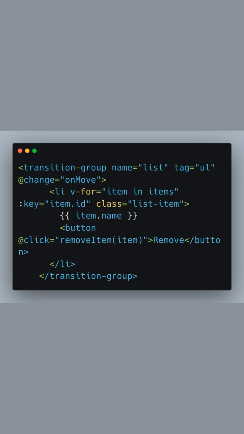Moving to the template, we use Vue's transition-group component, naming it list. This element will wrap our list items. The tag attribute tells Vue to render the group as an unordered list. We listen for the change event, which is emitted whenever items change order, and call the onMove method as our handler. Inside, we loop through items with v-for, creating a list item for each one.